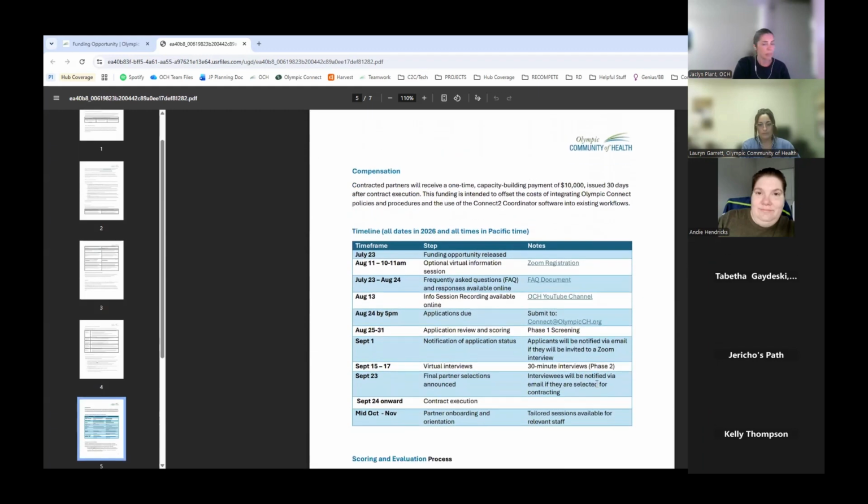Okay, and then for the compensation, this funding is just a one-time capacity building payment. It's $10,000. It'll be paid within 30 days of when your contract is executed. We're not anticipating that this partnership or contract will require much of a lift beyond that initial onboarding and getting set up on the platform, which is why it's just a one-time payment. Because again, we just want you to continue the work that you're doing, but within this infrastructure and within this network.